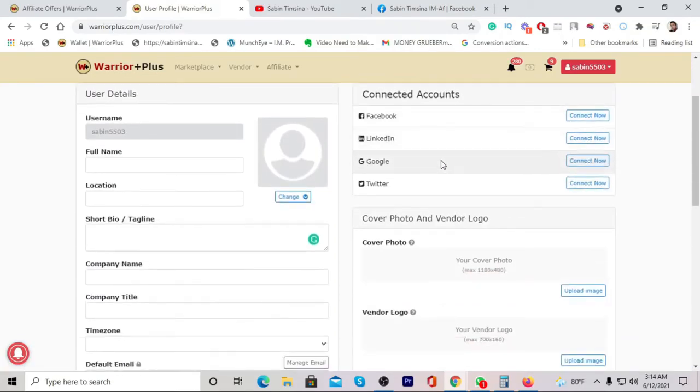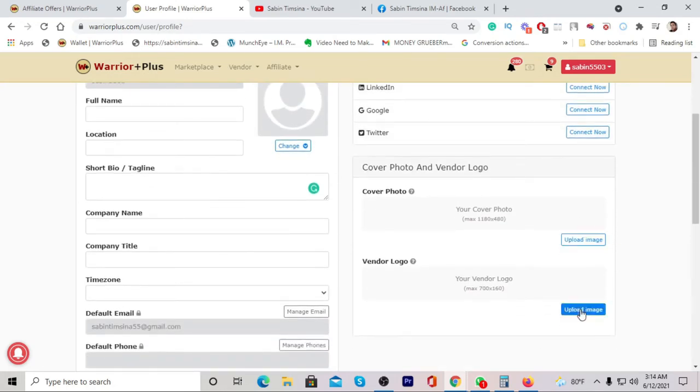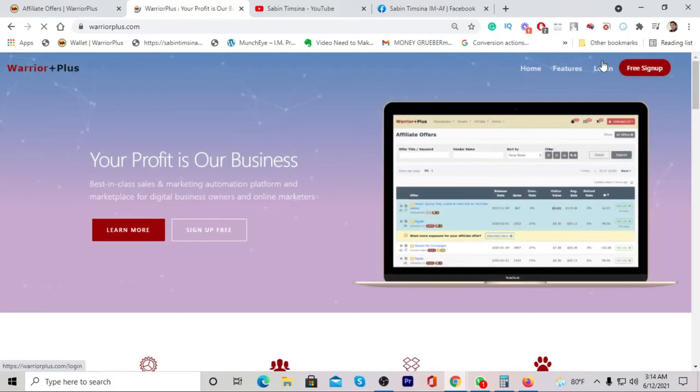Also make sure you connect your social media accounts, for example Facebook, LinkedIn, Google, Twitter. Upload a cover image, upload a vendor logo. Make sure you set up your profile properly, so when a vendor checks your affiliate request, they find your profile genuine. As you can see on this particular account there is nothing, but if I log into my few other accounts, there is.